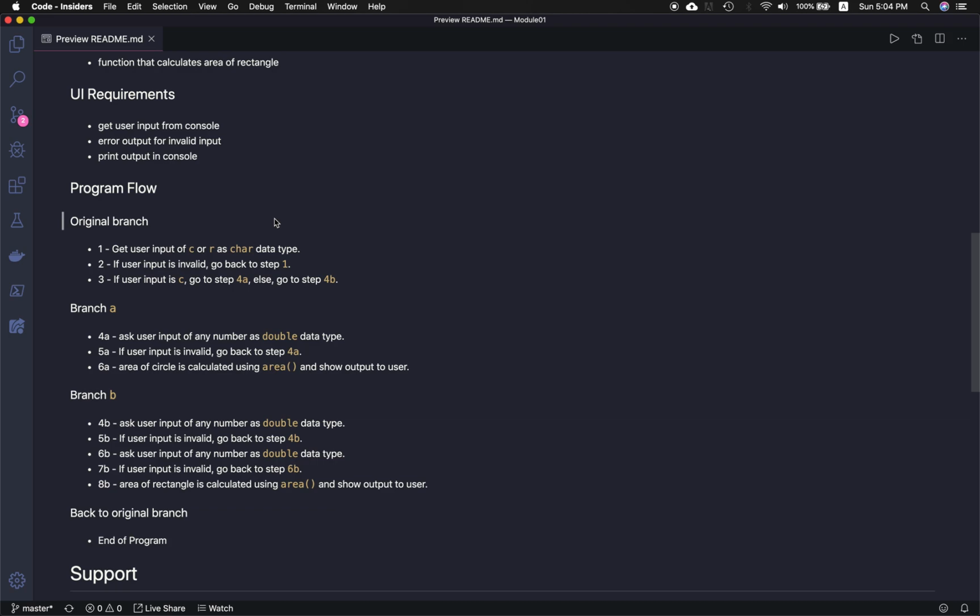So the program flow would be like this: get user input. First there would be a prompt to get a user input, either C or R, as char data type. If the input is invalid, go back to step one. If it's valid, it depends on the choice. If it's C, go to 4A; if R, go to 4B. If it's C, it's the circle type, so we ask the user for any number as a double data type. If it's invalid, you just go back to step 4A. If it's valid, you start calculating the area of the circle using the area function and show the output to the user.